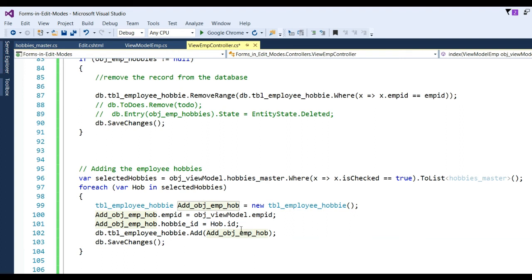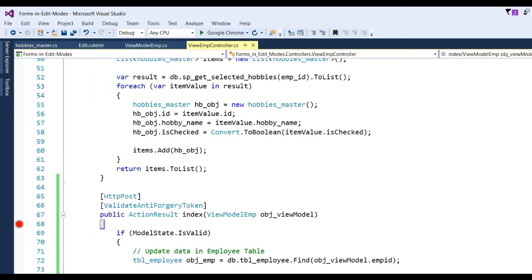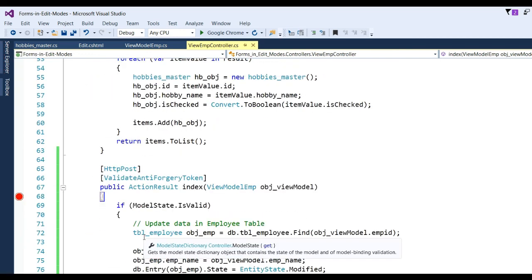So whatever values you get from this selected object, one by one the data will be taken and saved in the table tbl employees hobbies. So this way we are saving the selected hobbies in the database. Now make a debug point here and run the application, and now you will see how data will be saved and how the value comes from the object view model.